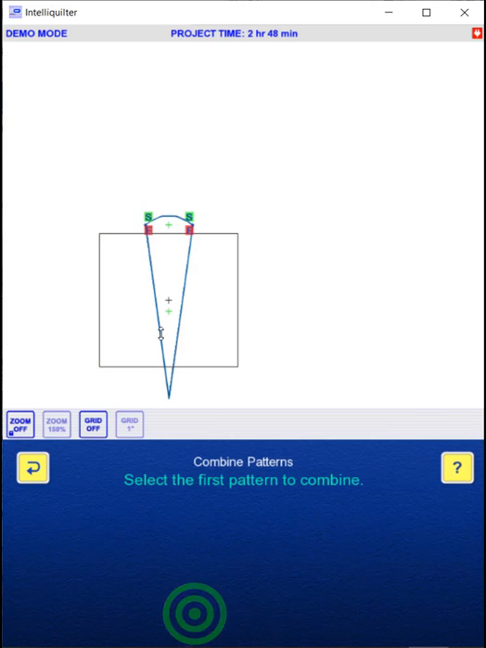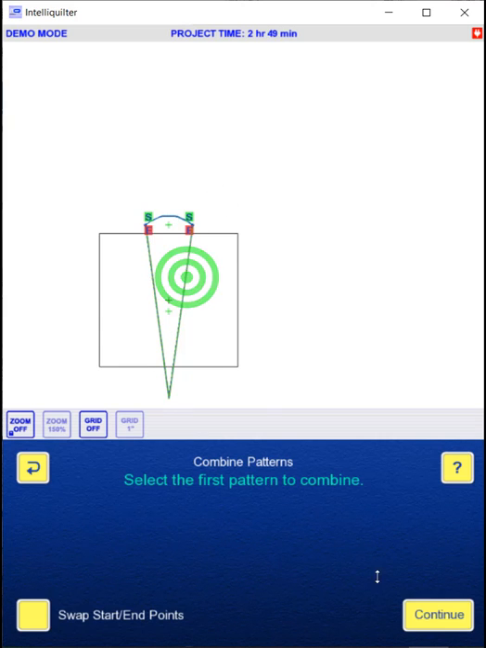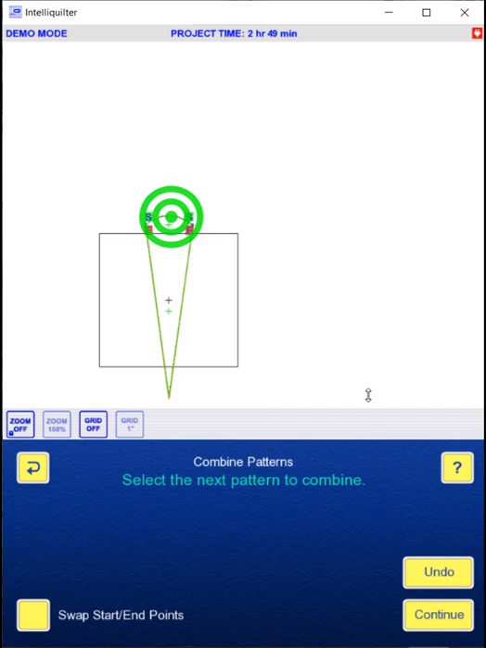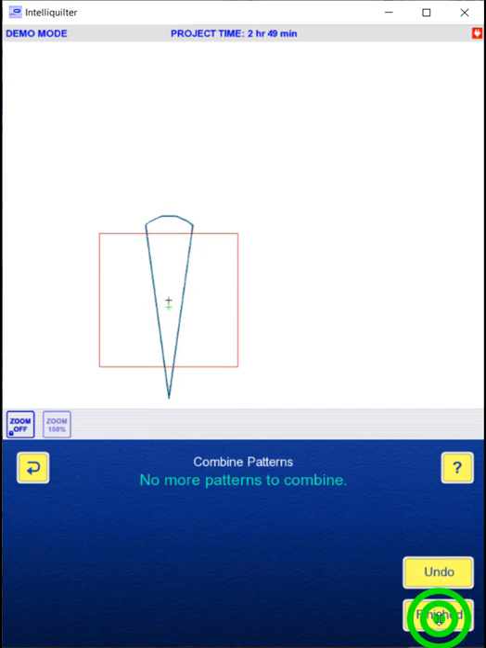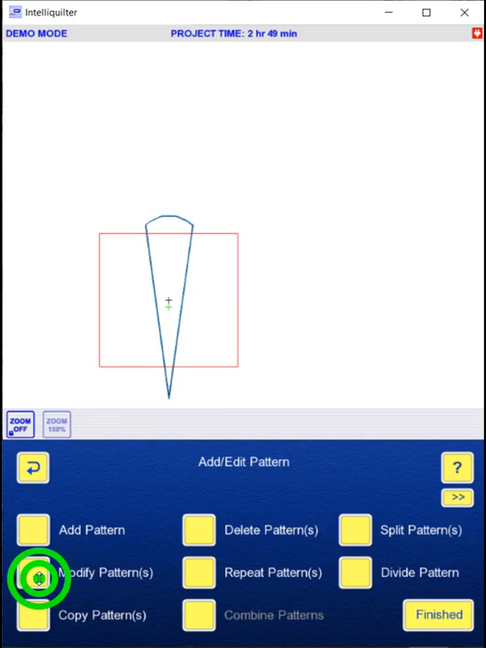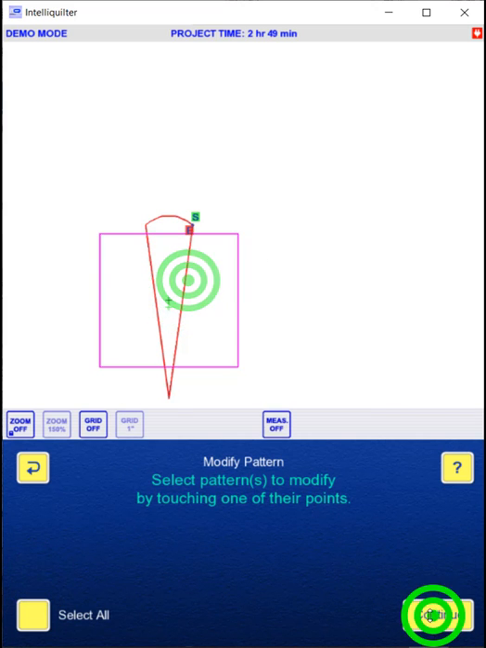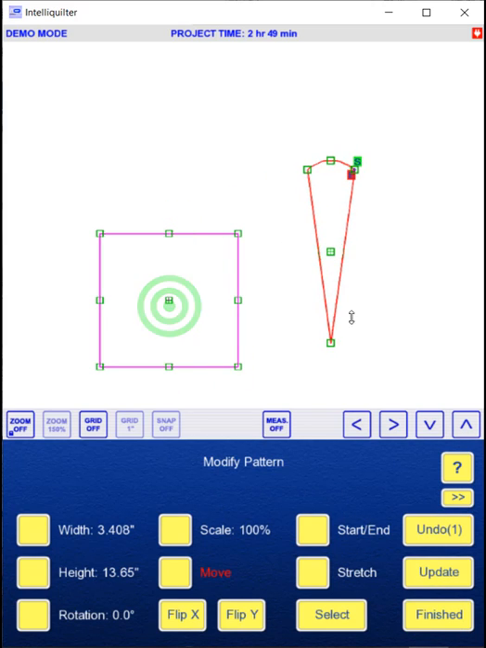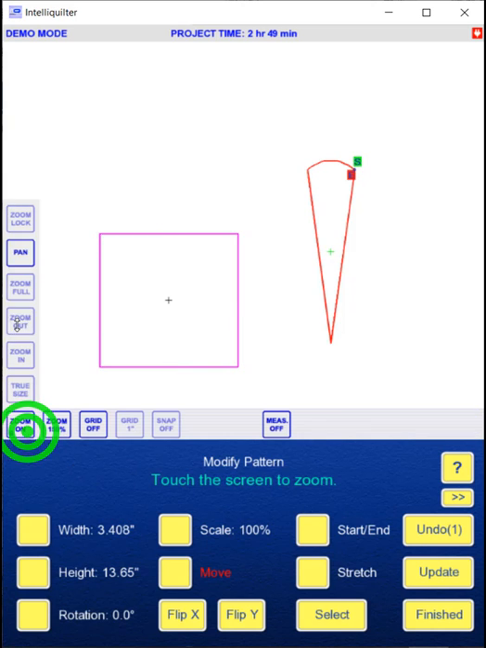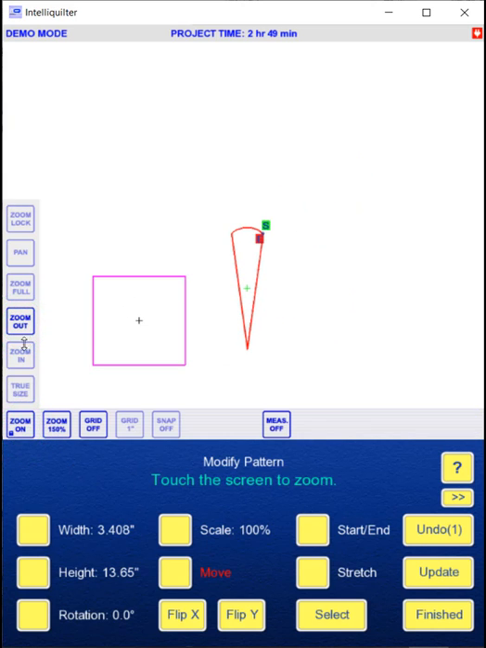I'm going to combine my patterns. So start here, continue, and go to here, and continue, and finished. Modify the pattern. Whoops. Continue and move. So there's one wedge out of a Dresden plate. Now, because of what I'm going to do, I'm going to change my start and end point. Let me just zoom in so you can see what's happening here. Whoops, not out, in.